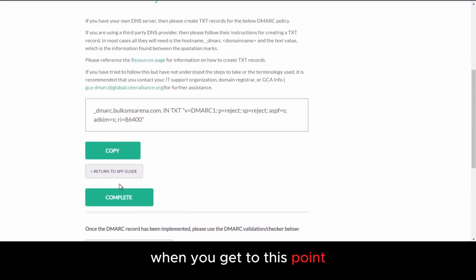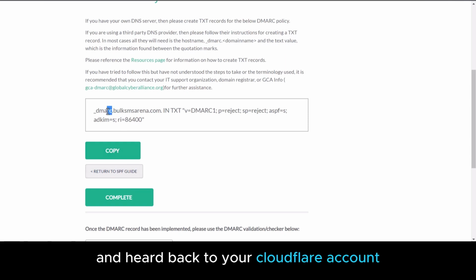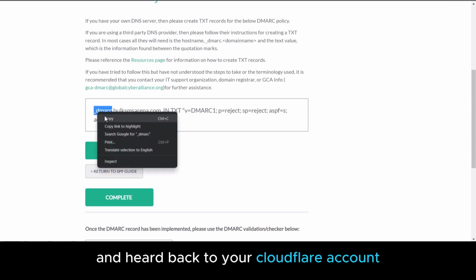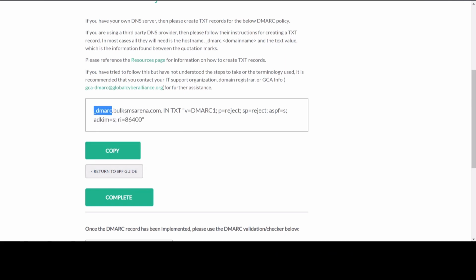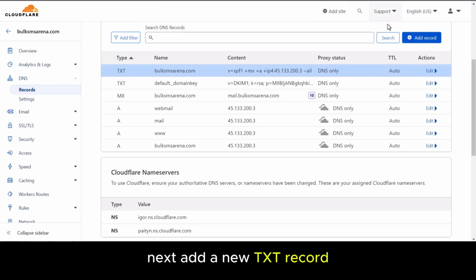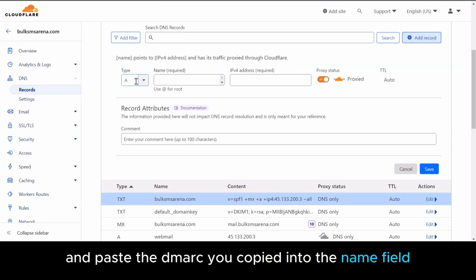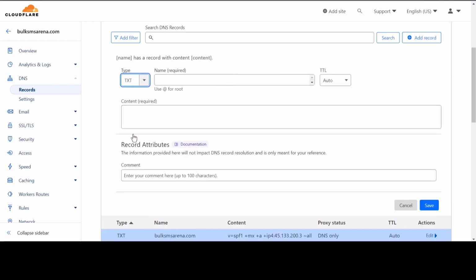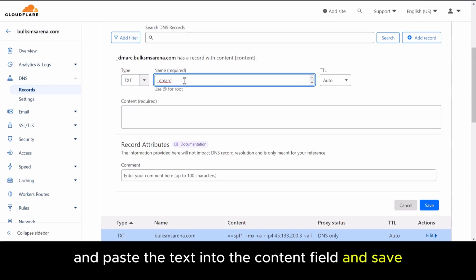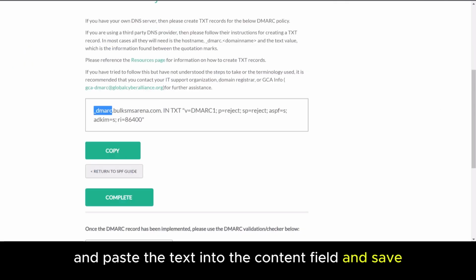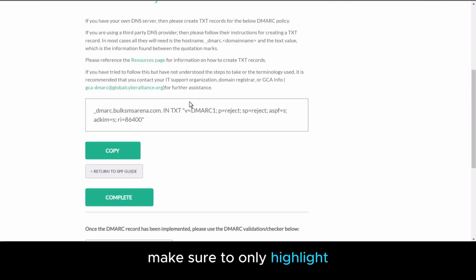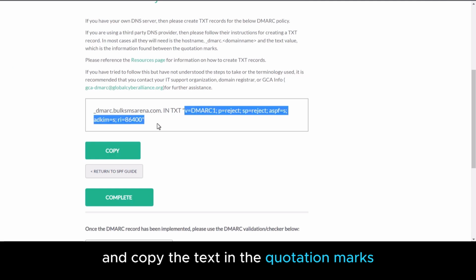When you get to this point, highlight and copy the _dmarc without your domain name and head back to your Cloudflare account. Next, add a new TXT record and paste the DMARC you copied into the name field. Lastly, copy and paste the text into the content field and save. Make sure to only highlight and copy the text in the quotation marks.